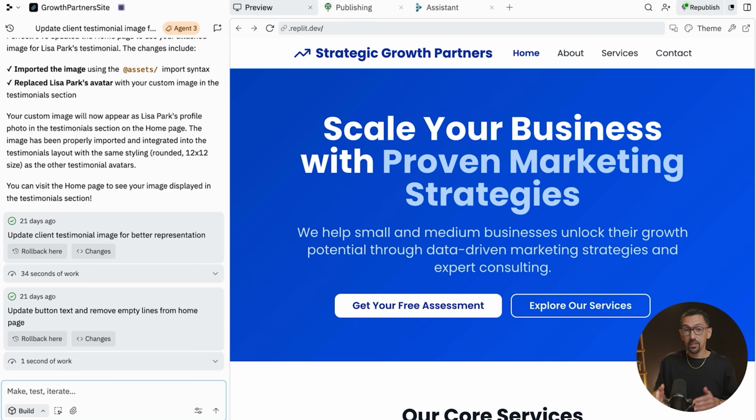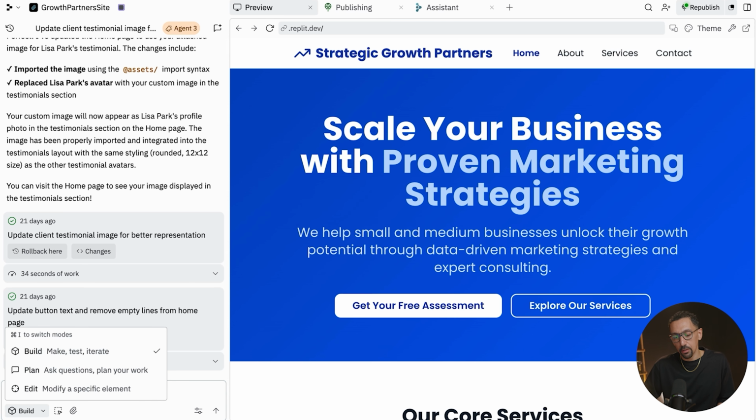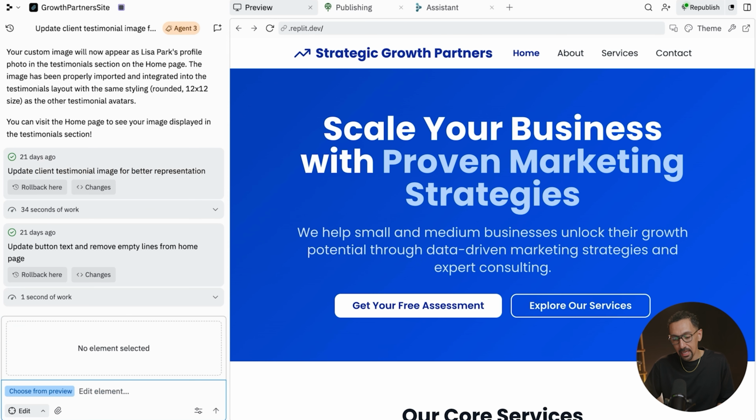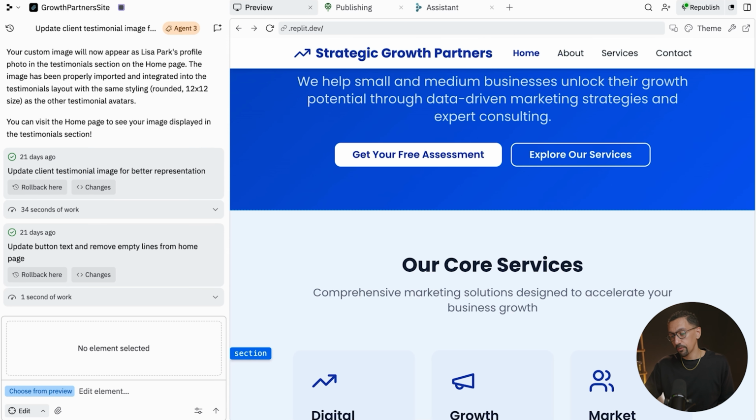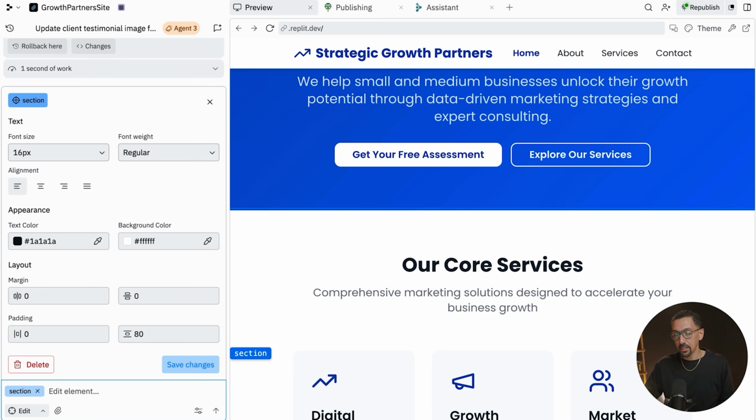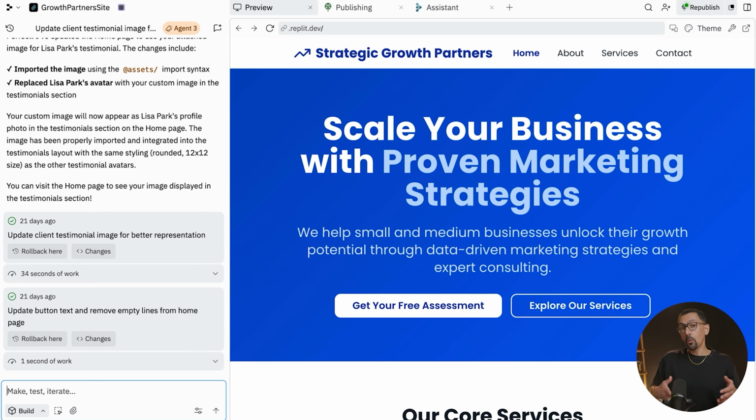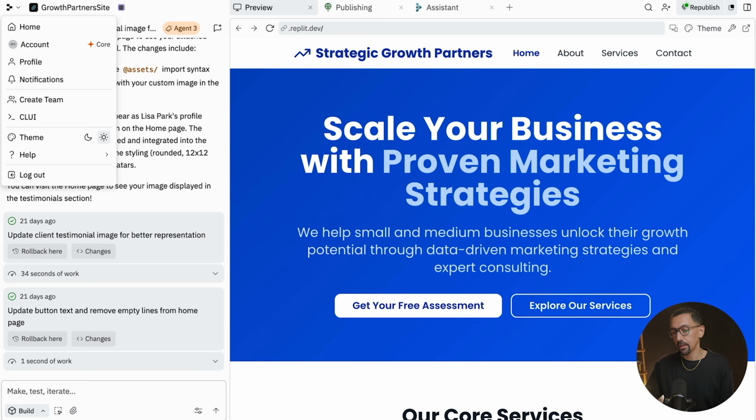Now, if you're going to use the selector tool, it's going to be right down here at the bottom. You could select any element here. You could also click on this drop down and click on edit. You could then hover over any part of your site and then select what you want to edit. You'll see all the elements that you can edit, and then from there you can hit save changes once you're done. Now, if you want to go back to your home screen, in the very top left, you'll just click on the Replit logo, and then you could click on home.